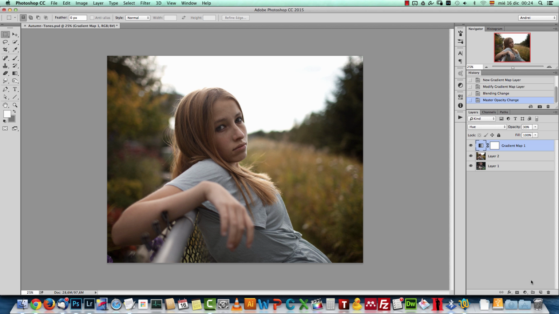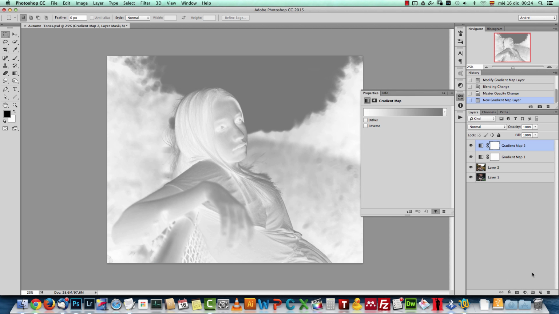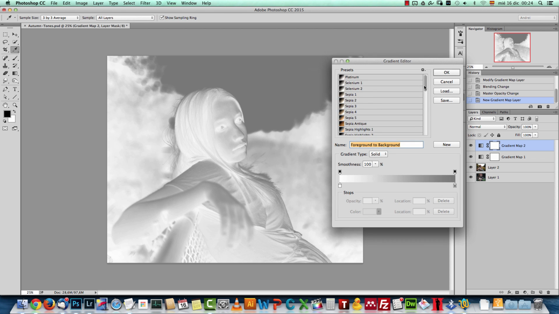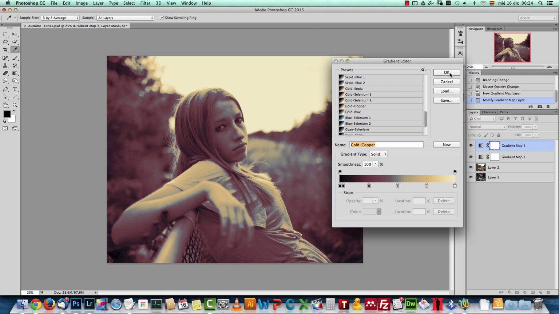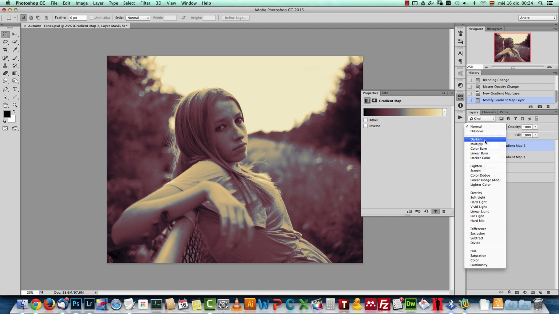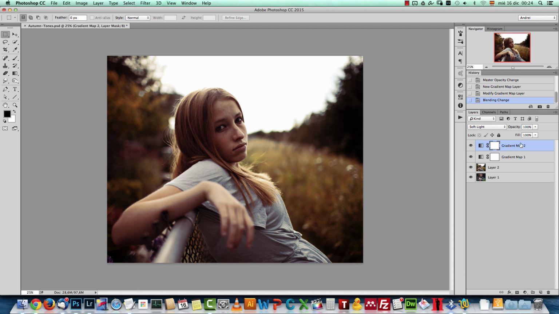Now let's add another gradient map, and this time I'll use the gold copper, this one, and I'll click OK, and I'll change the blend mode to soft light. This will increase the contrast on my image, and I'll change the opacity to 50%.